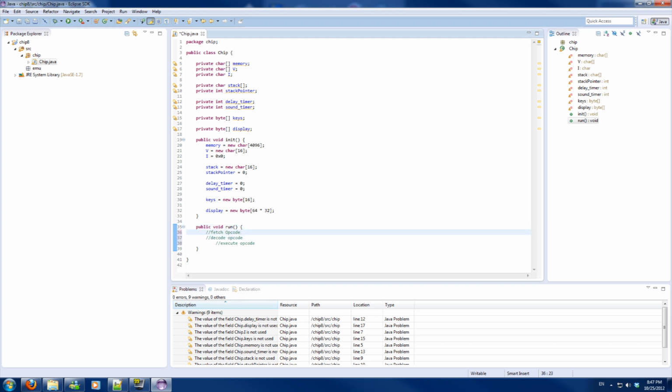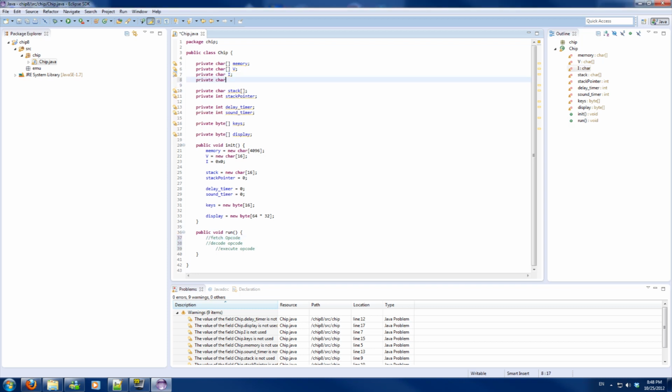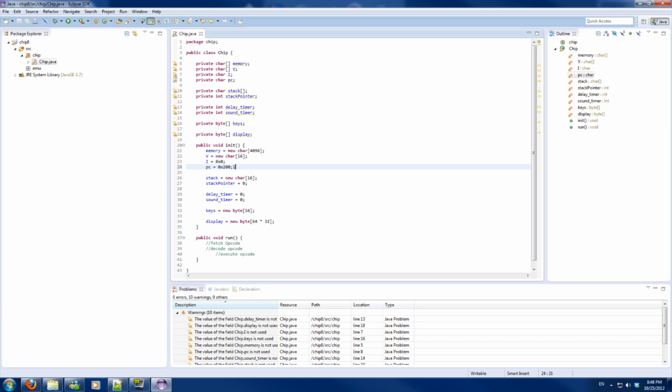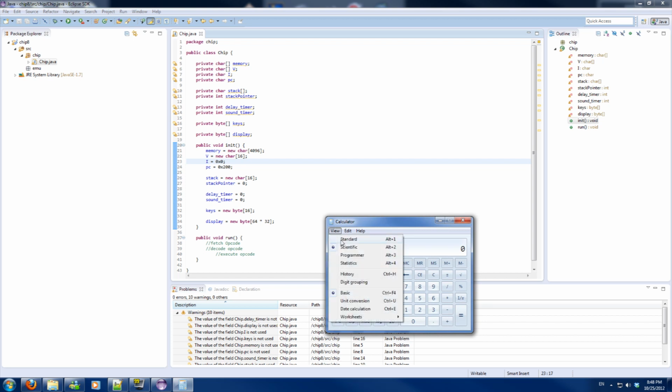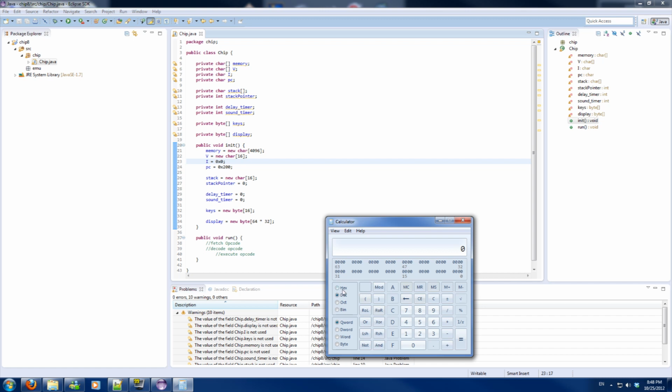So to fetch an opcode we have, oh wait, I forgot a memory pointer. There is one additional memory pointer, which is called the program counter. The program counter is the initial point where each and every program will start. The program is loaded in at position hexadecimal 200, which I have no idea how large it is. So to do that you can use view programmer, and then you will get this fancy view, and I will write in 200, convert it to decimal, and get 512. So at index 512, or at slot 512, each program will start.